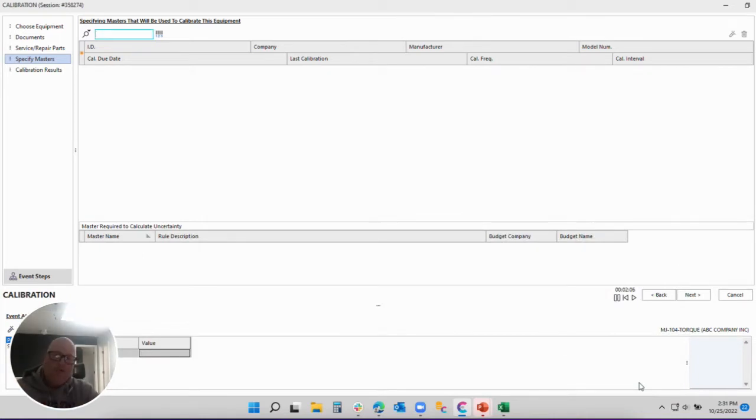Now, both of those options are pretty quick and pretty easy, especially if your company only has 1,000 assets or maybe 50, 60, 200, 300 standards.